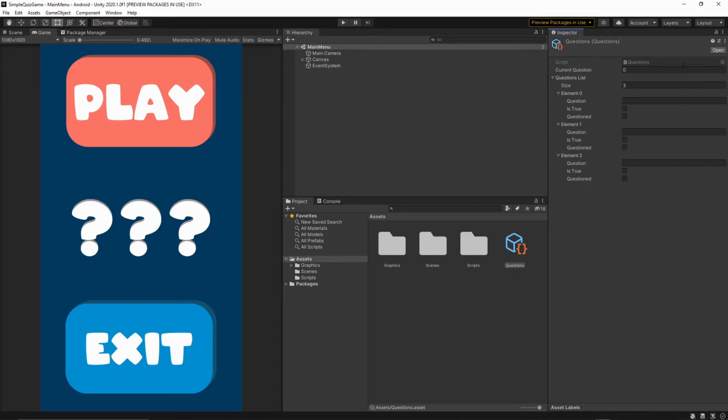So we're going to change the way this list is displayed in our editor, so it will be much easier to add a question and then see all of the questions. Currently we have to specify the size of the list and then enter all of the data. So let's quickly write the custom editor for this.